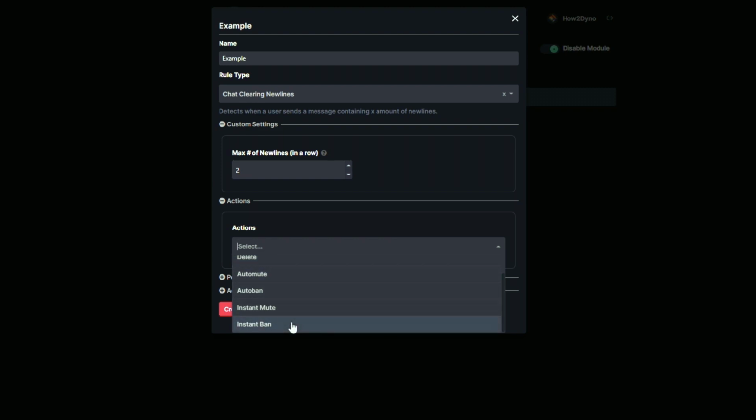Now, the difference between auto ban and auto mute, and instant mute and instant ban, is that with auto mute and auto ban, the user must surpass a specific number of violations before Dyno will actually perform the action on them. With instant mute and instant ban, Dyno will instantly mute or instantly ban that user once this rule type has been triggered. And it's the same with all the other rule types as well.